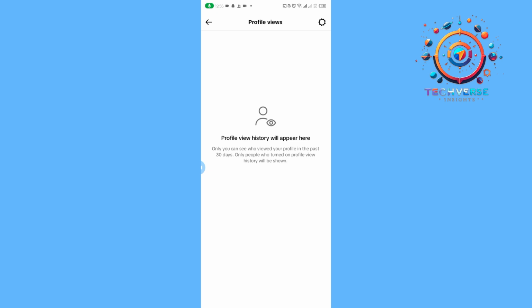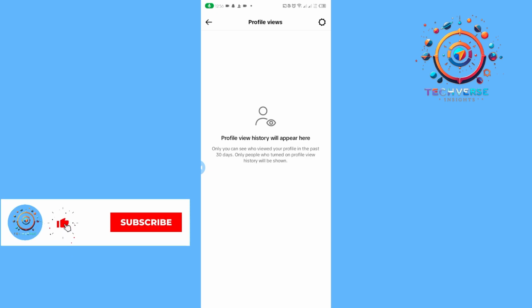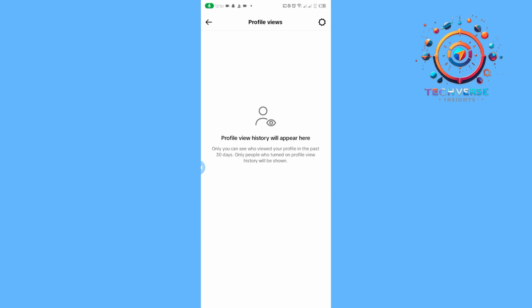And from here, this is where you're going to be able to see the people who have viewed your TikTok profile. And we should notice that only the people who have turned on the profile view history will be shown, and the people that have viewed our TikTok profile in the past 30 days are the ones that we're going to be able to see. As you can see, I do not have any on this page, but in the case that you do have, you're going to see them here.